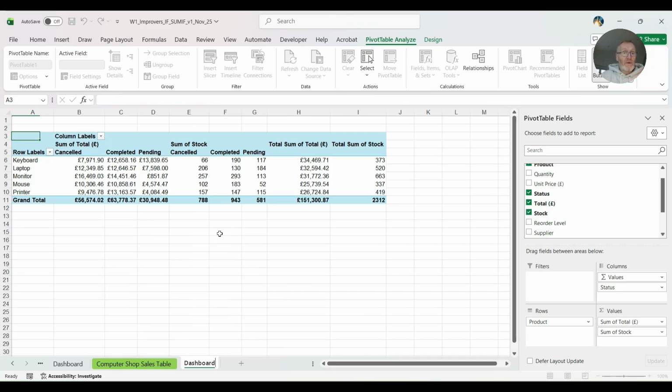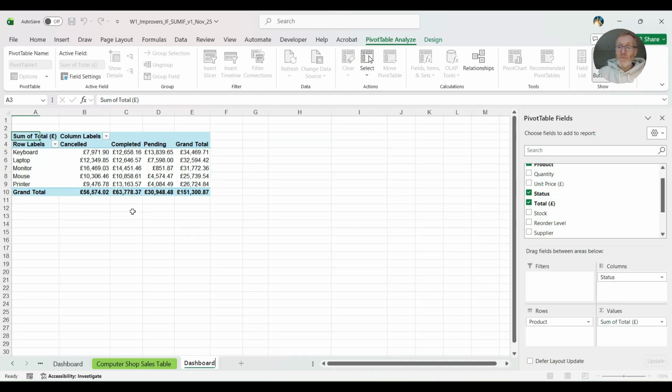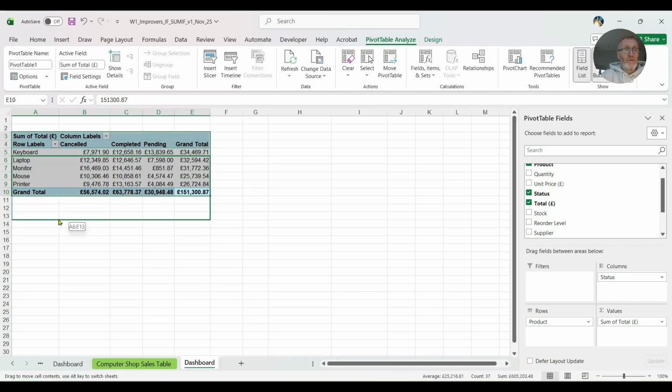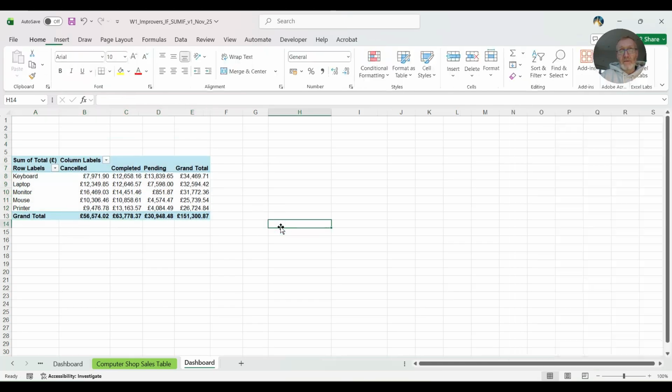So completed, pending, cancelled. Sum of total, sum of stock. So let's just get rid of the sum of the stock, so we don't need that. So that's probably a little bit better. It gives us the item, how much we've had that's cancelled, how much is pending, completed, and then our total sales there for us. And if we wanted to, we could move that down there.